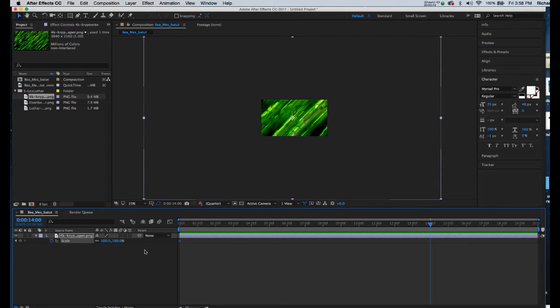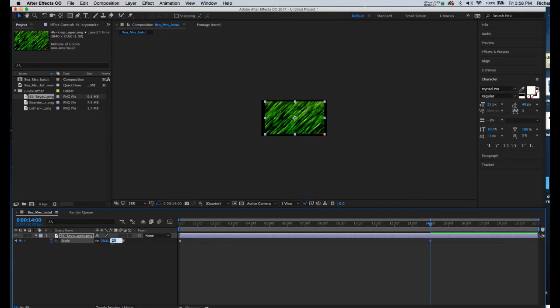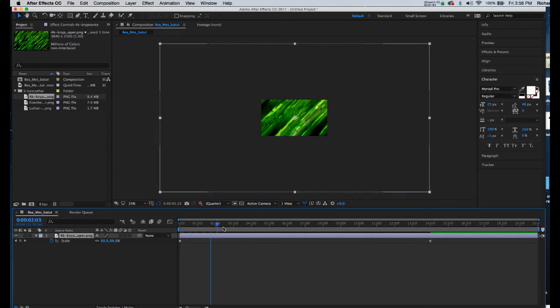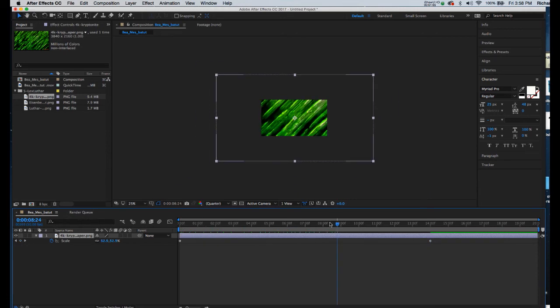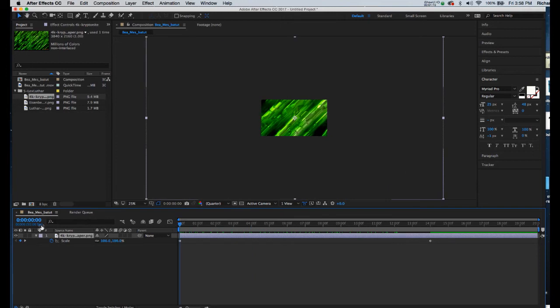At 14 seconds, I'm going to scale this down so that it fits inside the window. And the size can be approximately 25%. Now, if I play through my timeline, my background scales in. I'm going to go back to the beginning of the timeline and I'm going to punch in 2 seconds.